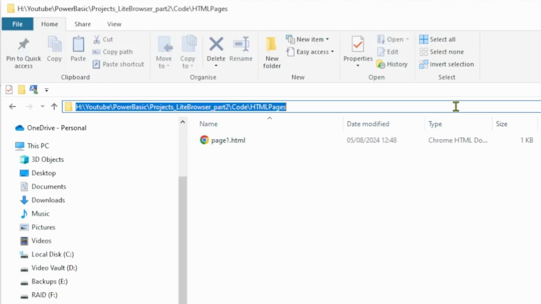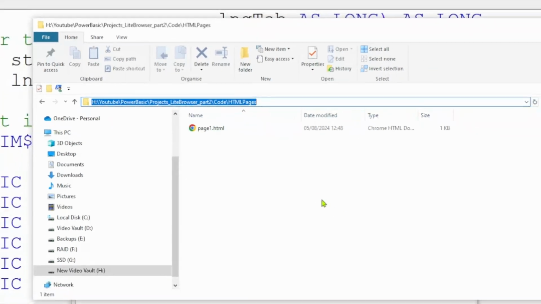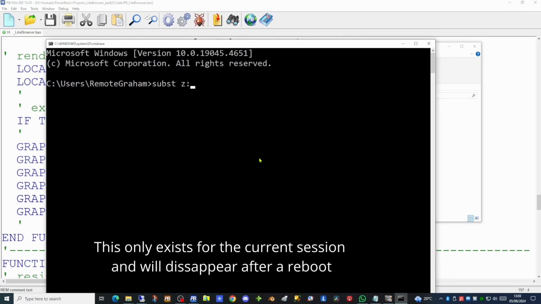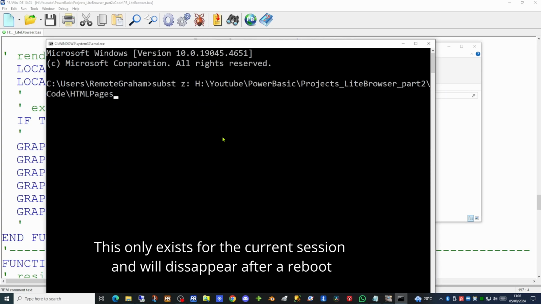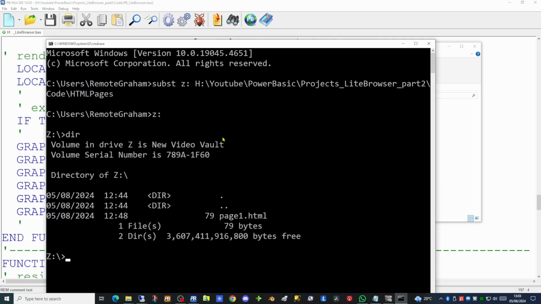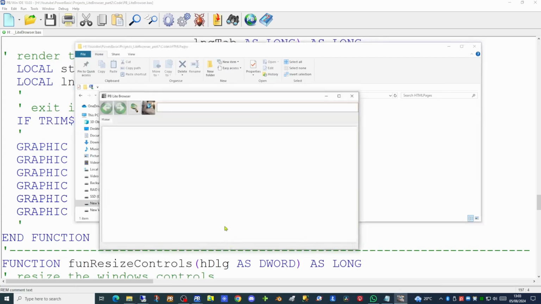Ideally, we want to put in the path to this file. However, as this is quite a long path, and to save us some time typing, we're going to create a substitution drive. This is a command that's been around in Windows for a very long time. It only takes 2 parameters, the drive letter we wish to use, and the path we want to use for that. Once this has been done, the Z drive will now show us directly to that folder, and will save us a great deal of typing.